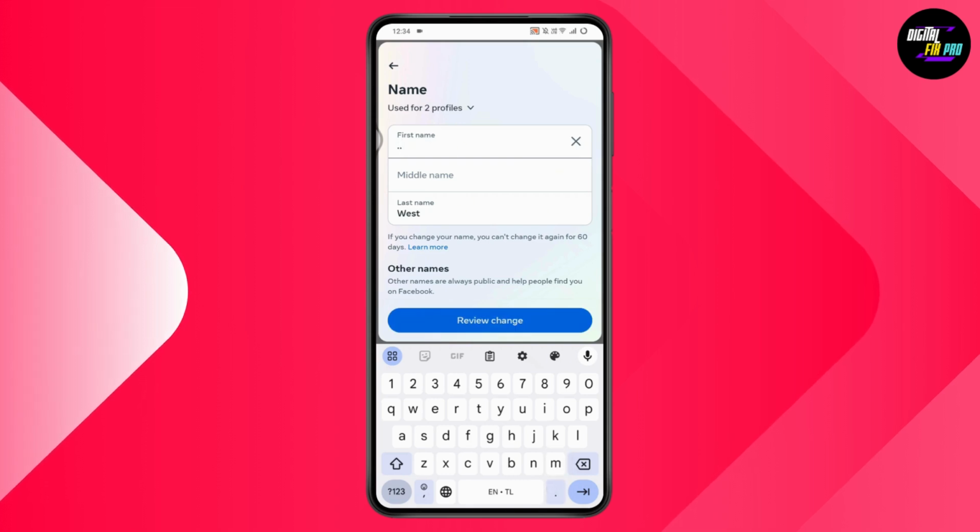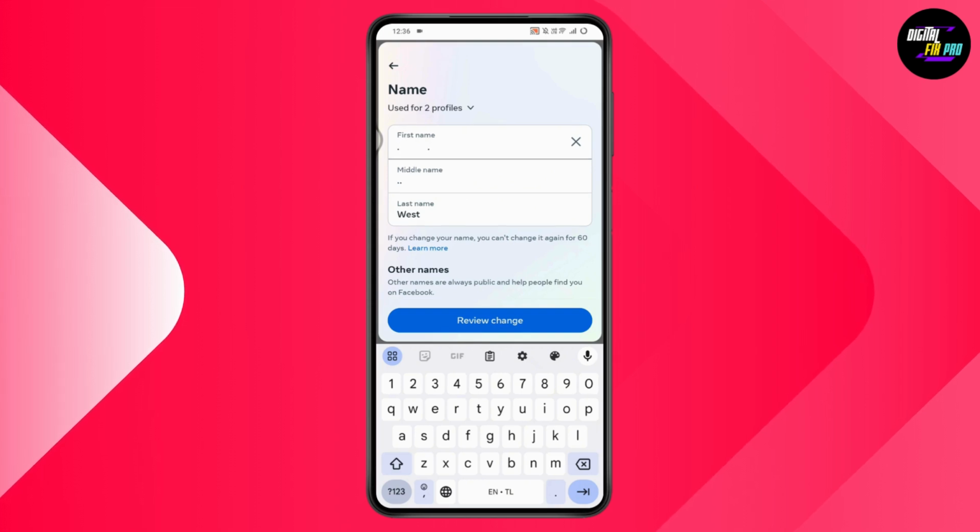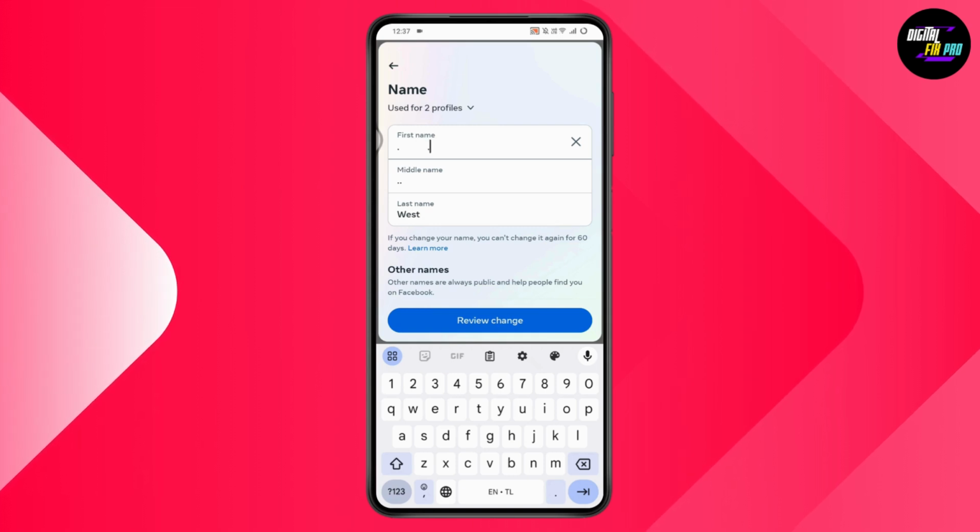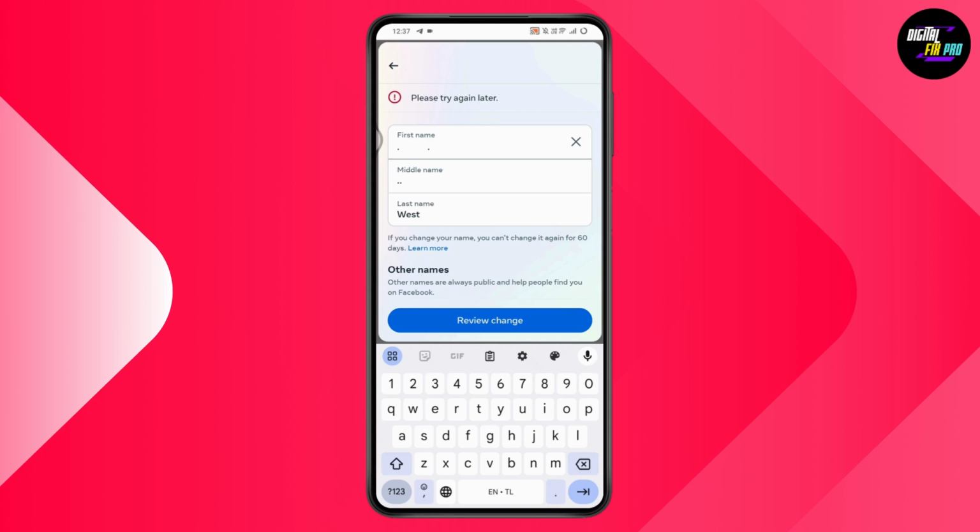So once you've added the symbols, you just need to simply go with review change, which is here on the bottom. And once you added the symbols or just invisible text, then you just need to simply go with the review change option, which is on the middle of your screen. Simply tap on review change. Once you tap on review change, your name will be changed. So in this way, you can add only one name on your Facebook.